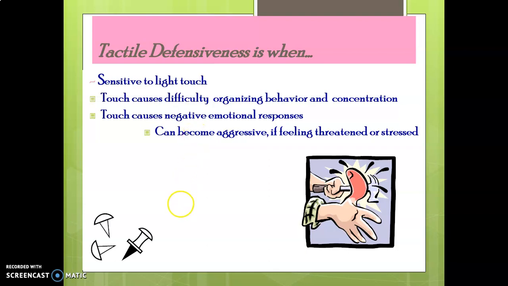Dear students, we are now in the seventh part of sensory integration therapy.